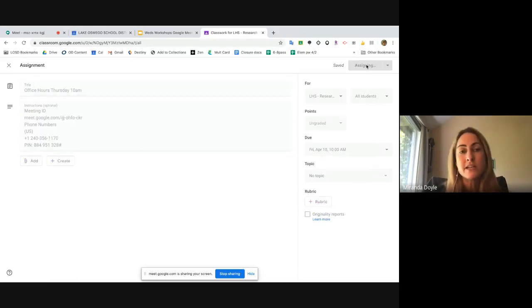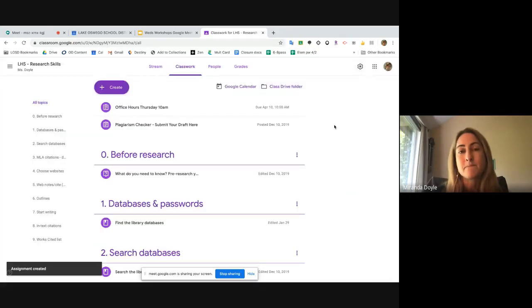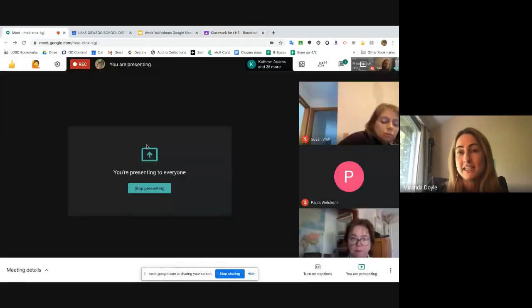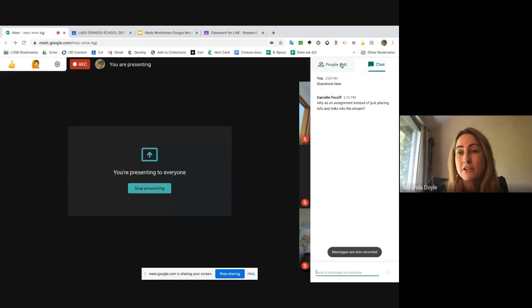So students are going to get an email as long as their notifications are set so that they will actually get an email, which students set themselves. There's no way to force students to get those emails. So remind.com might be a good option.